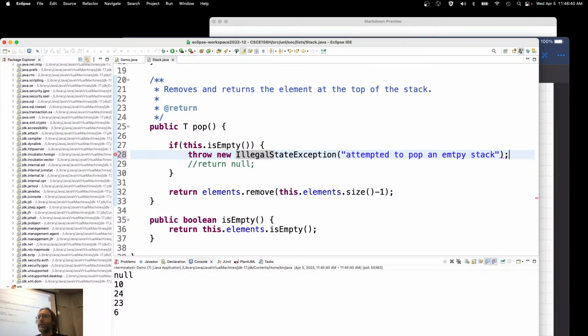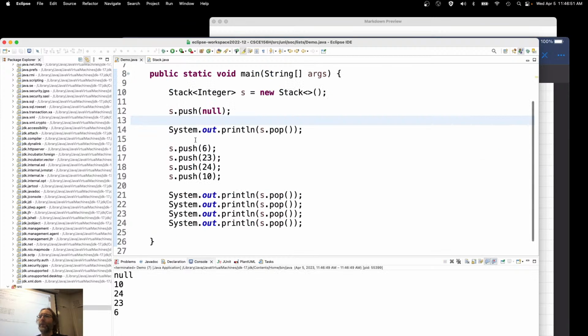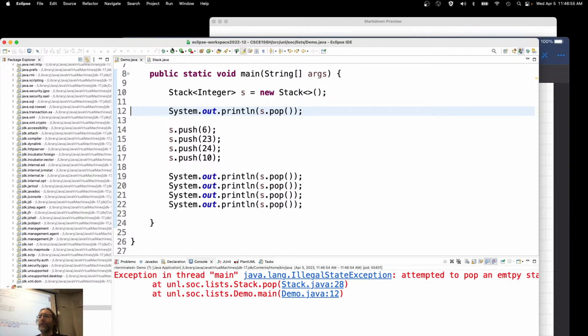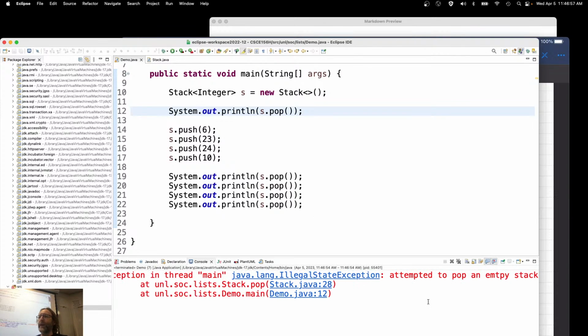You catch it if you want. You do whatever you want with it. Otherwise, it's not my problem. It's now your problem. I've thrown it back at you. And that's exactly what we're going to get if we do not push null. There we go. Attempted to pop from an empty stack.